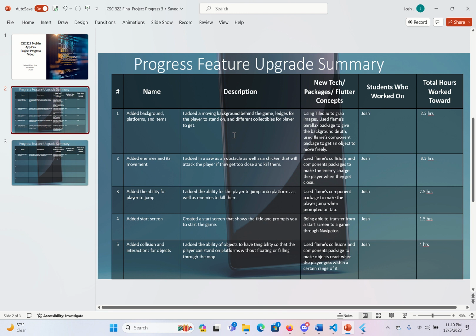The second thing I added was actual enemies and their movement for the enemies to interact with the player. I added a saw that would go up and down at the top of the screen that would stop the player from getting some items without timing their jumps, as well as an enemy chicken, which will attack the player once it reaches a certain hitbox. Once the player enters that hitbox, the chicken will attack them, and if they run into each other, the player will die and restart in the game.